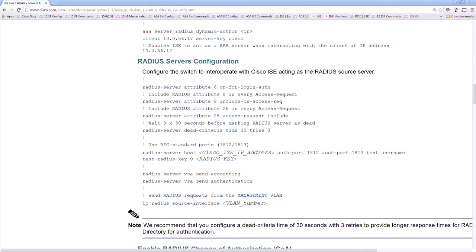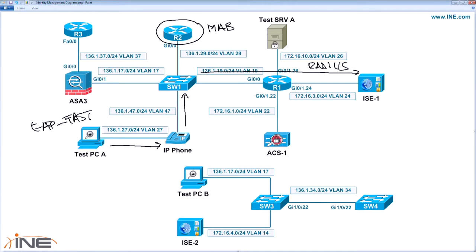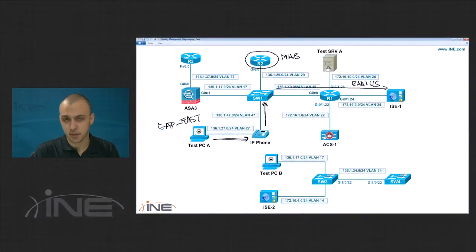Let's go back to the diagram. As I said, we're going to use EAP-FAST on test PC A, and test PC A is connected to the IP phone, and I ultimately want to authenticate both the IP phone and the test PC. We're going to use EAP-FAST, but in the end, it doesn't really matter which type of EAP protocol you use, because on the authenticator side, which can be the switch or the wireless LAN controller for wireless, the configuration is the same. The authenticator is not aware, and honestly doesn't care, about whatever EAP method the client wants to negotiate with the authentication server, which is RADIUS and in our case ISE.